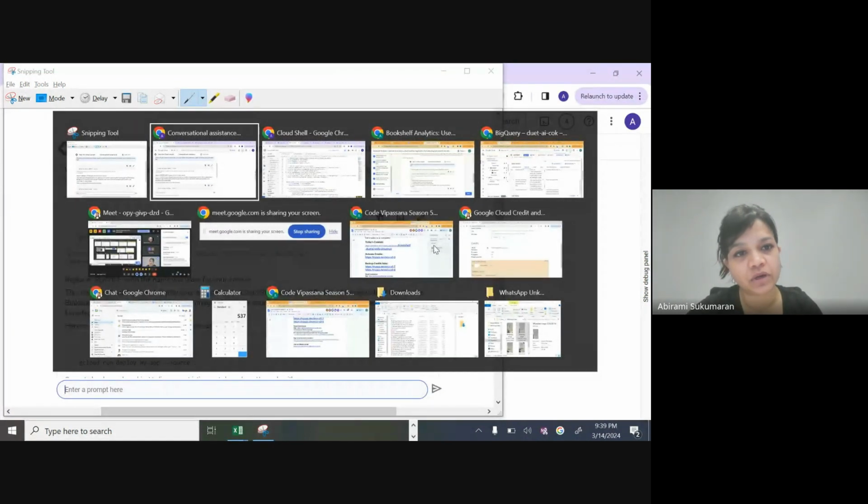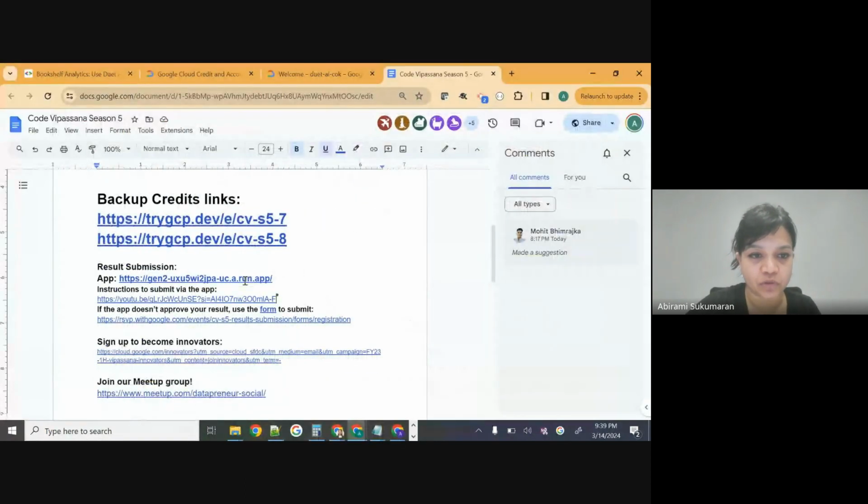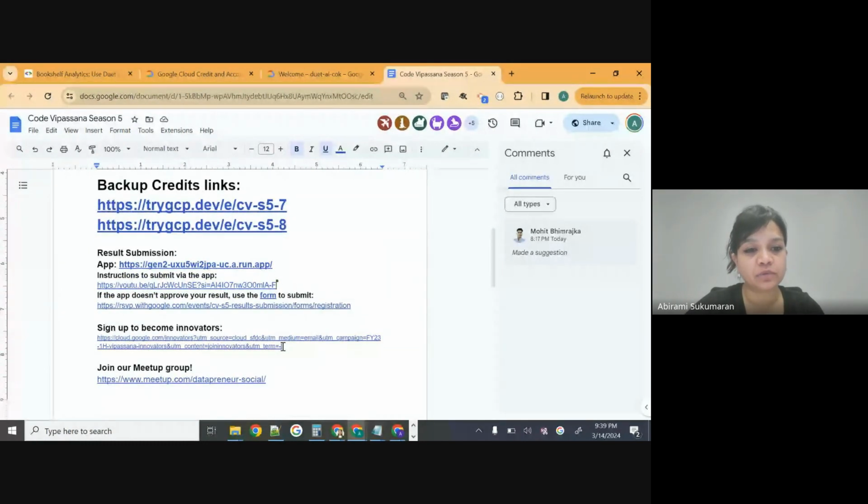How to use the app to submit it? You have an instructions video in the doc that was shared to you earlier. So you have the link to the app where you'll submit the result here. You have the instructions on how to submit via the app here, everything that I said before, or you can also alternatively use the form link. Also, there is a link to sign up to become innovators.